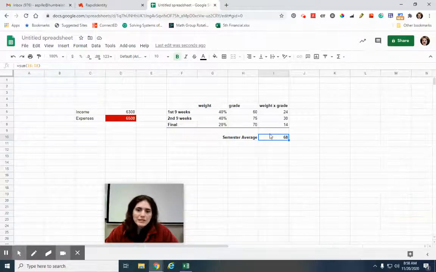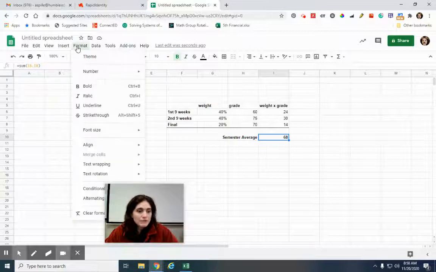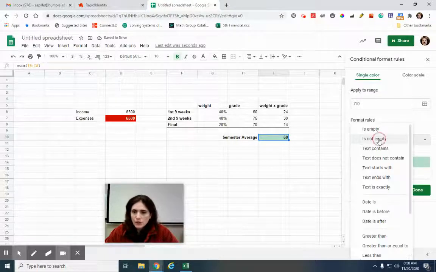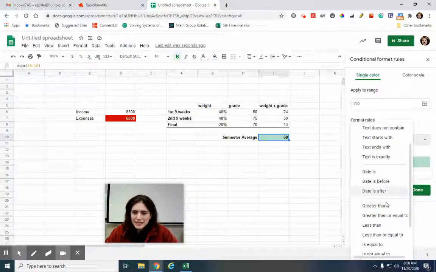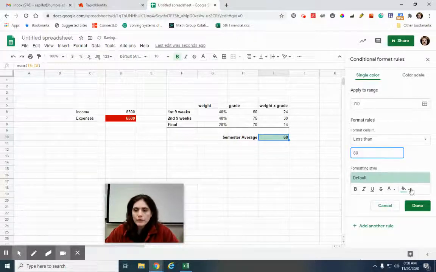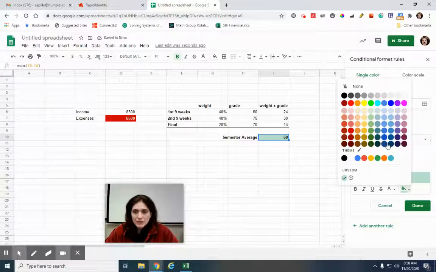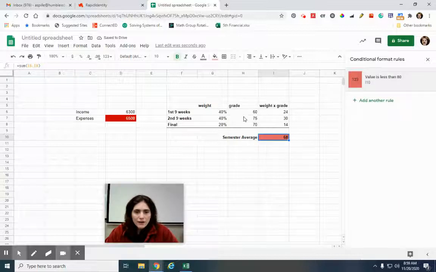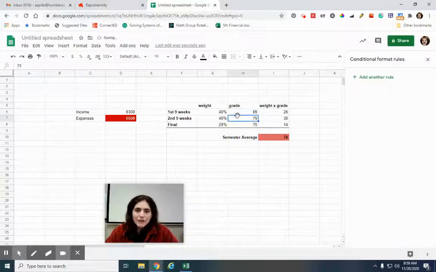So let me close out of that. So I'm going to go here. I'm going to conditional format. I'm going to go format down to conditional. In this case, I want it to format if this drops below an 80. So if it is less than, and I want it to be less than 80. And again, I don't want green because green looks like it's probably a good thing. So I'm just going to highlight it that color. Done. So now if my first semester was a 65, my average is a 70, that's not what I want.